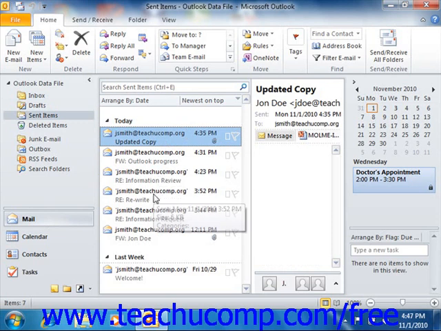Email is normally very reliable, but occasionally problems can occur that will cause you to lose messages that you tried to send. You can use the items in your Sent Items folder to resend messages that were lost during delivery.